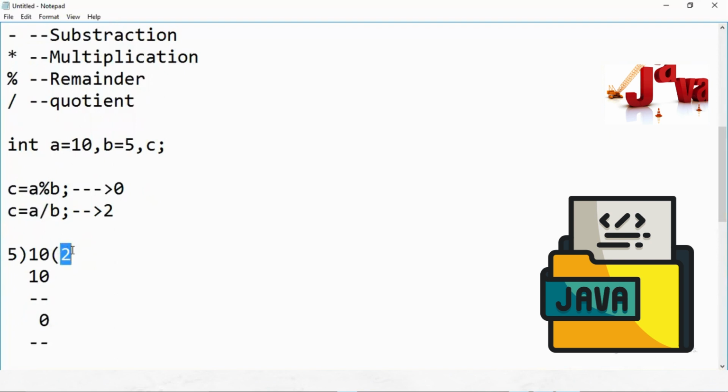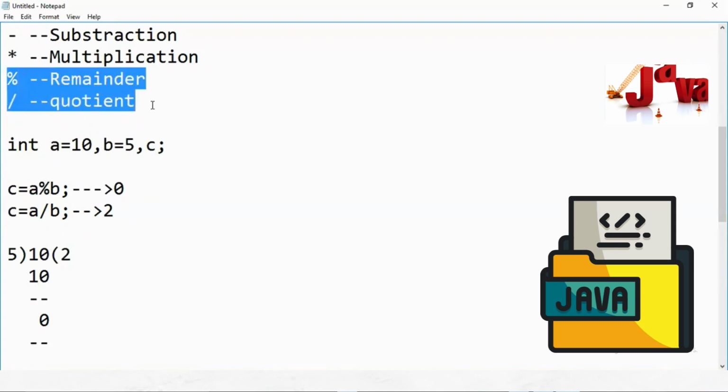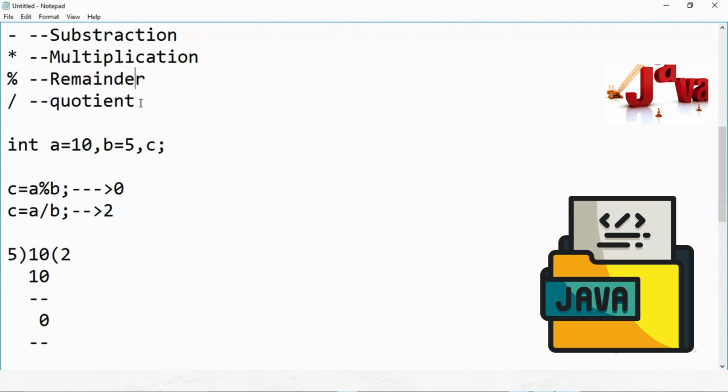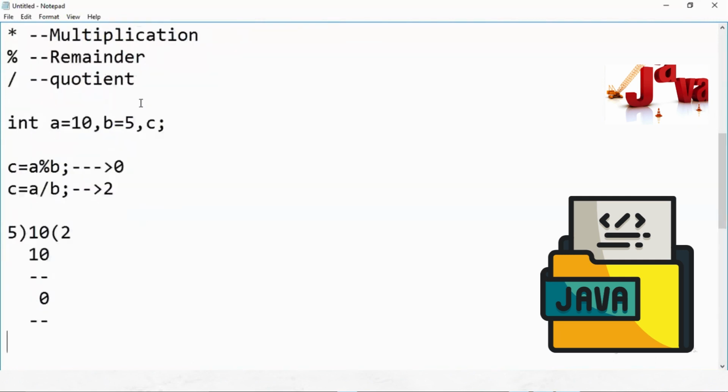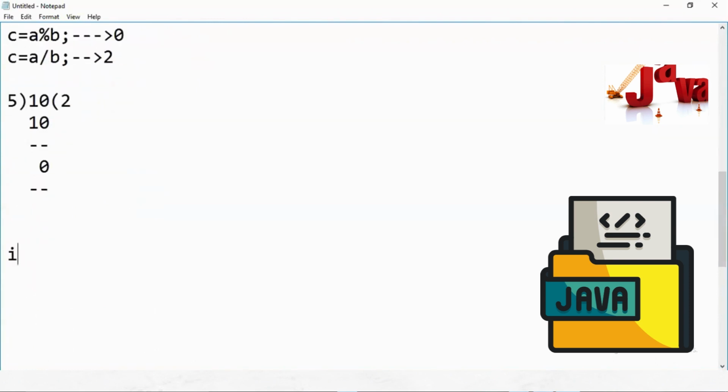I hope this is clear to all of you. So this is the simple idea about the difference between percentile and slash. I hope this is clear to all of you, my dear friends. That's it. That is the idea about arithmetic operators.